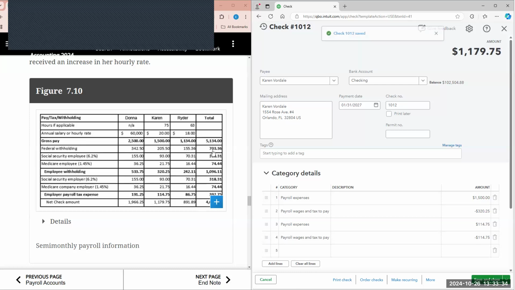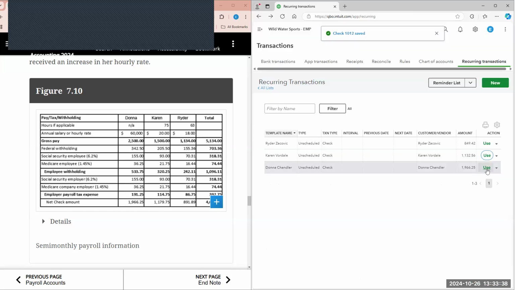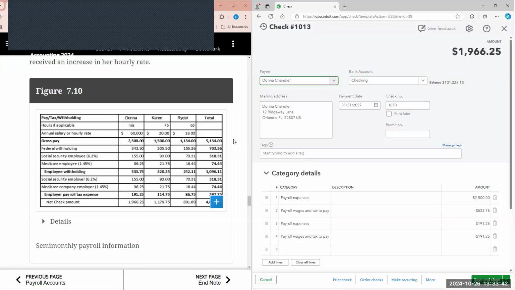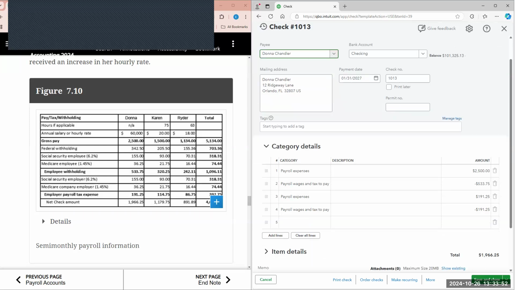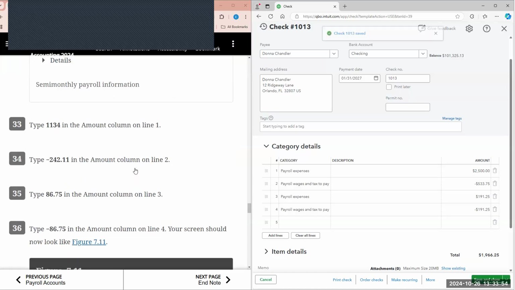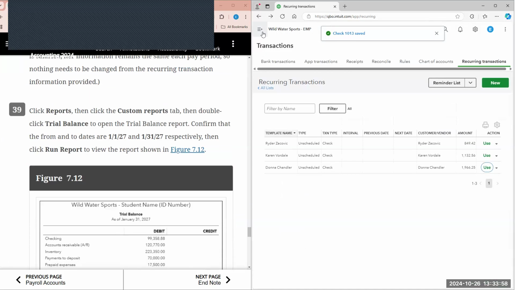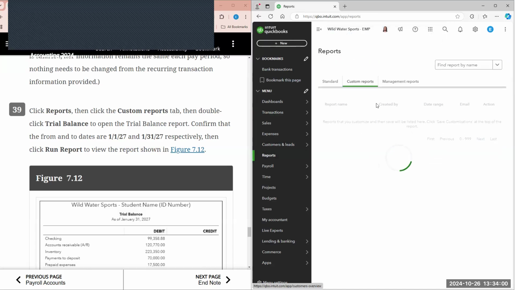All right. And then we do the same thing for Donna. So we select use. And for Donna, we see that nothing needs to be changed because for Donna, she receives the same amount. She's an annual salary versus hourly. So therefore, we just select save and close. We input the information. And now we select reports. We want to make sure that everything ties.